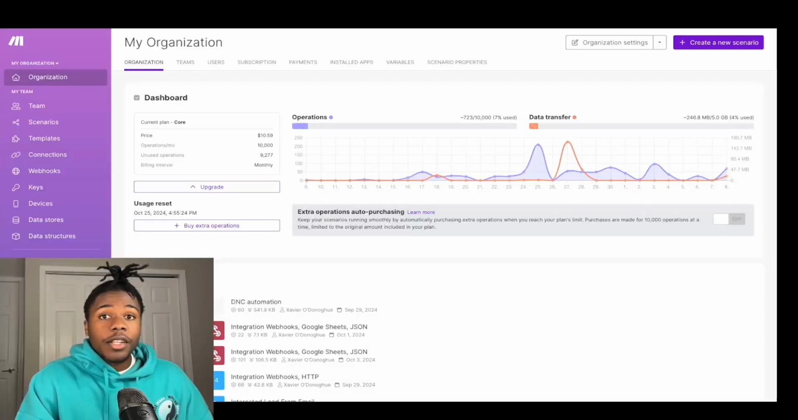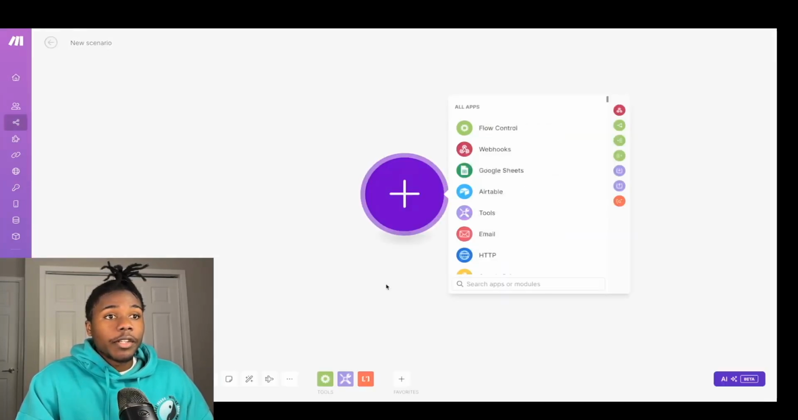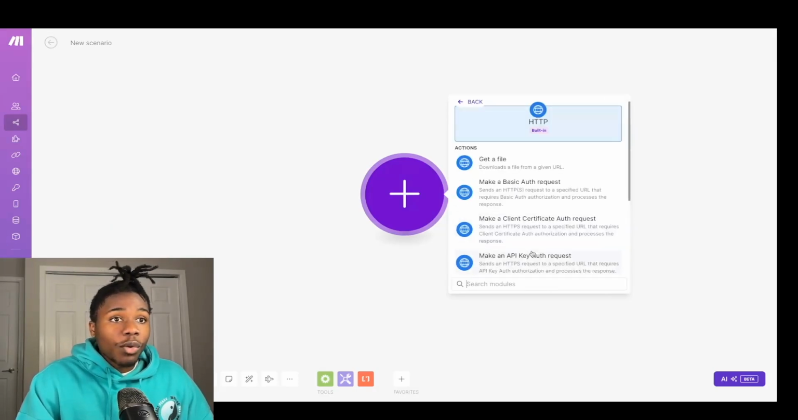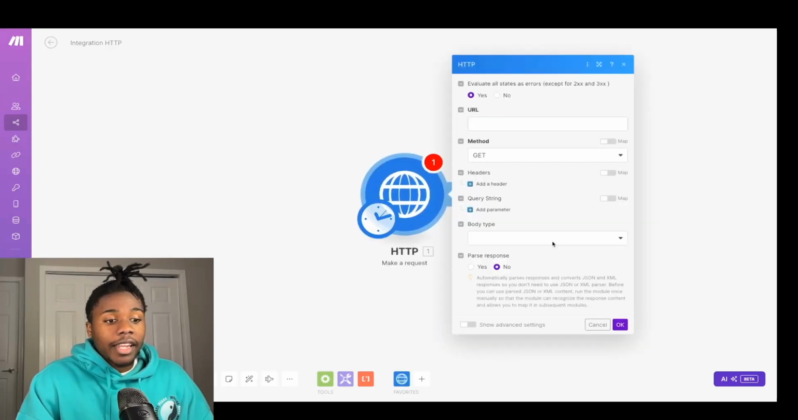All right, so we're inside of make.com. The first thing we're going to do is create a new scenario. And the first step of this scenario is going to be an HTTP request. And we're getting an HTTP request because we're going to be scraping questions from the internet.